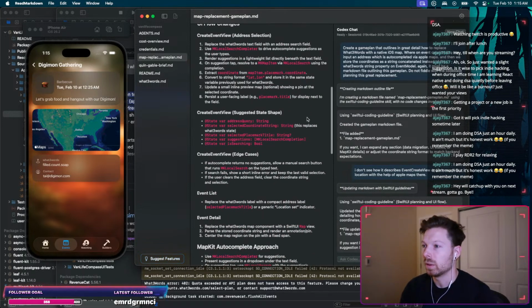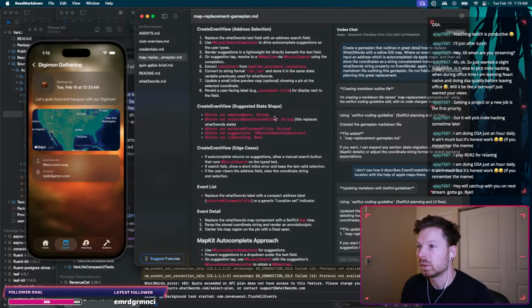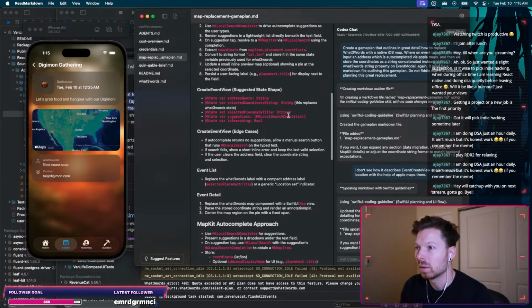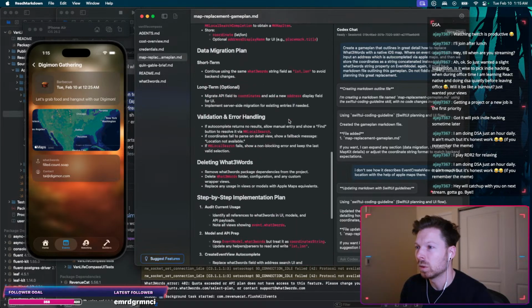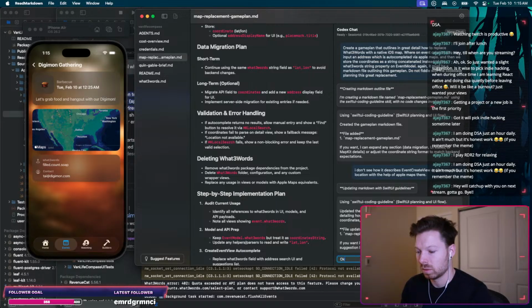Address query. Create event. Suggested state shape. Is searching. Create event view. Okay, go.